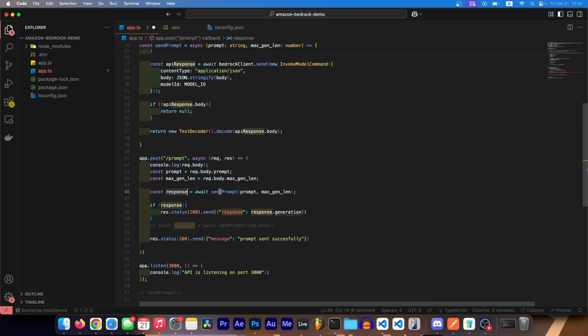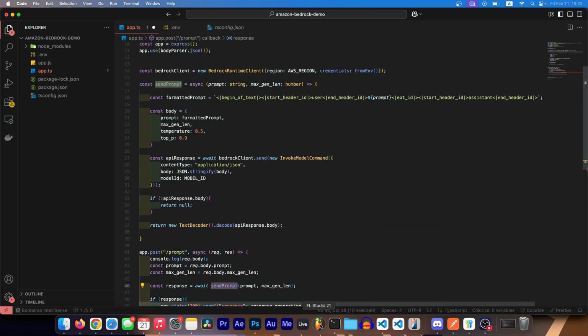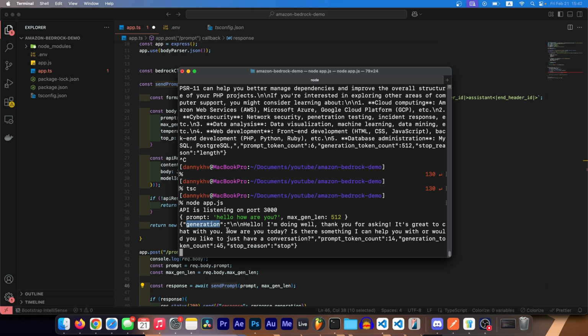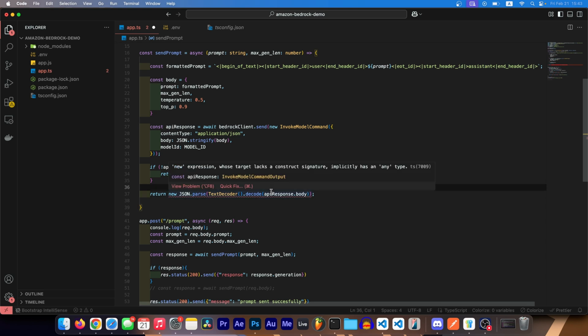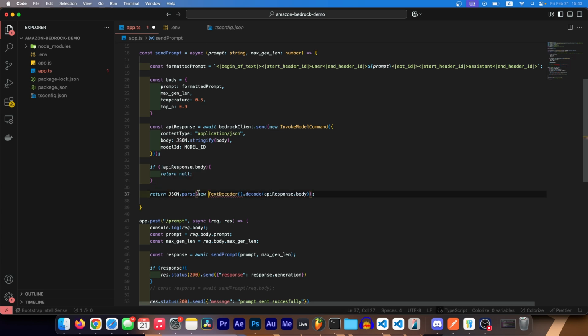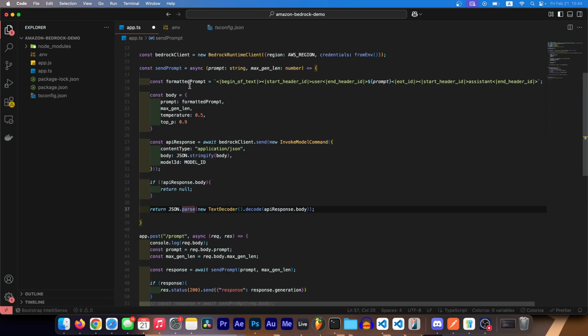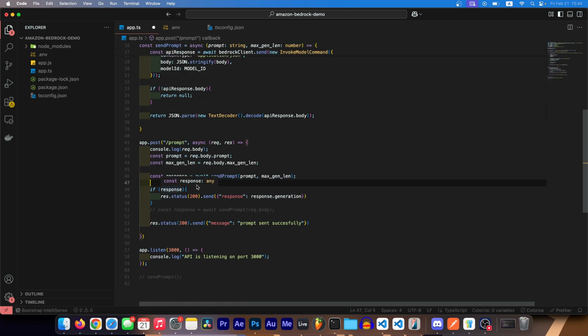Okay, apparently this is returning a string. Well, we don't want it to return a string. We want it to return JSON. We want to add json.parse and then wrap this around. Then what is it saying? New expression. Okay, this is because it should be here. All right, now this should return JSON. So if you hover over this, okay, it's just a promise. Now response can be any JSON. So this should now work.